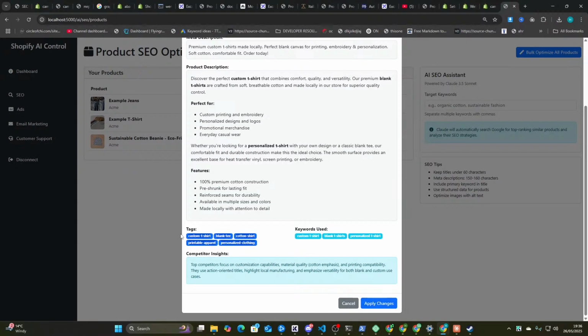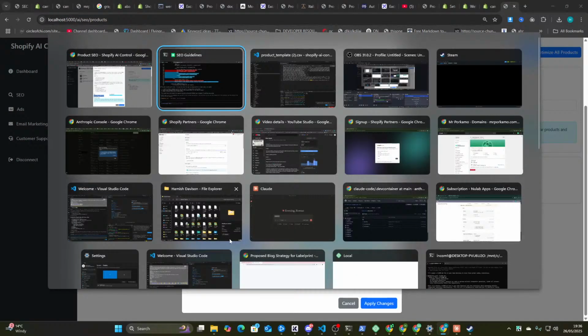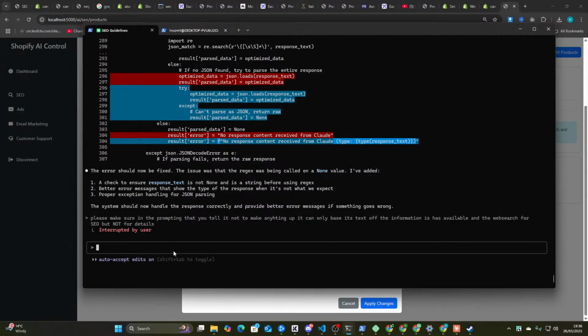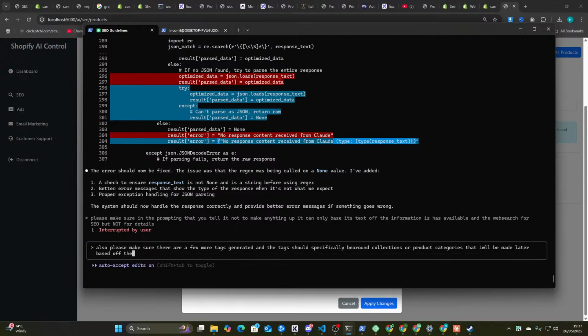So if you noticed, I told it to make tags here, so you can actually just take these tags. Also, please make sure there are a few more tags generated, and the tags should specifically be around collections or product categories that will be made later, based off the tags.